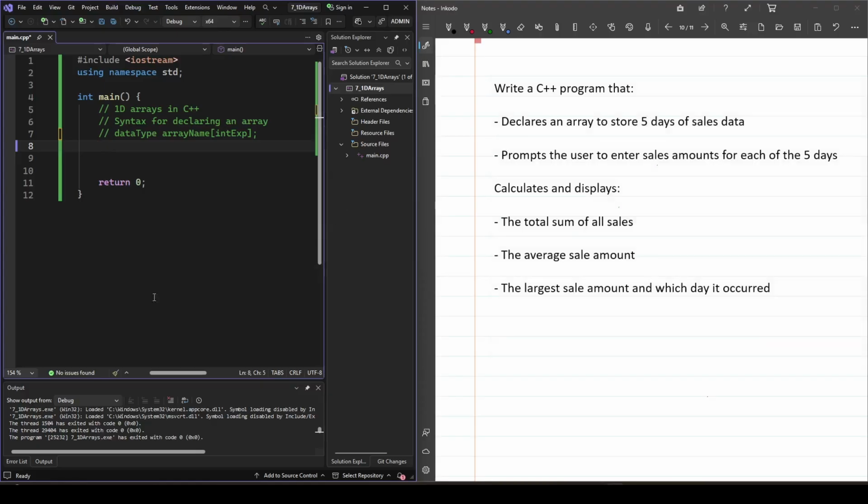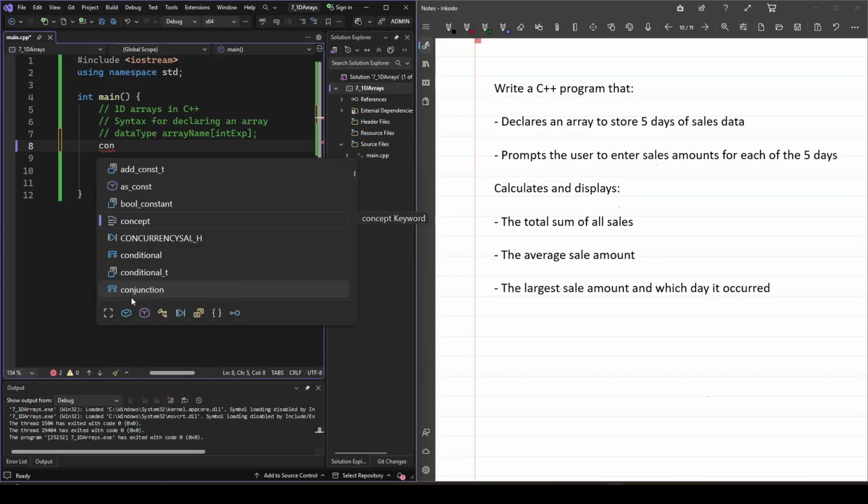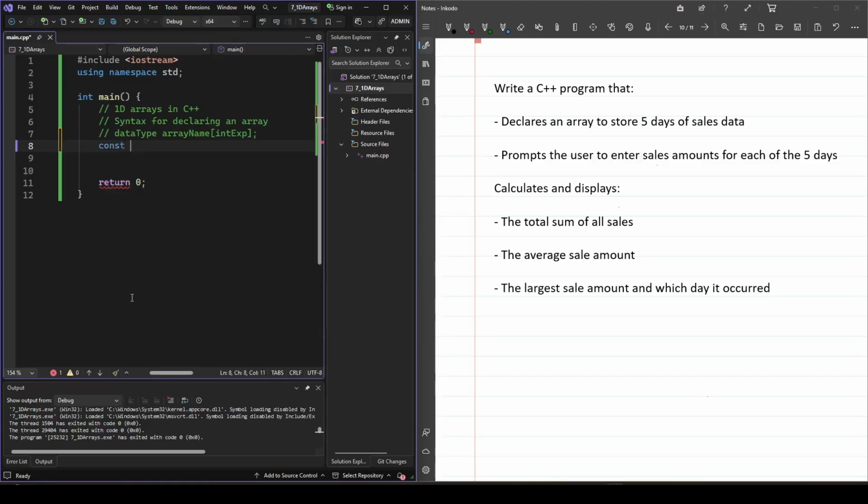So we know the size of the array is 5. So let's declare an array. Let's also declare it this way: constant int size equal 5. And here we need the data type that this array will contain. Since we're talking about sales, this could contain decimal numbers, so we're going to use double as the data type. And then the name of the array, let's call it sales, and then size here.